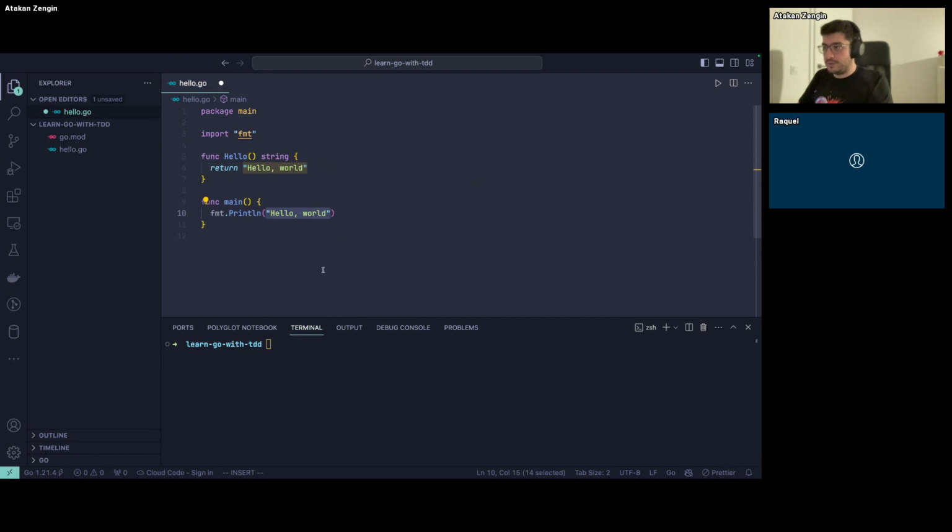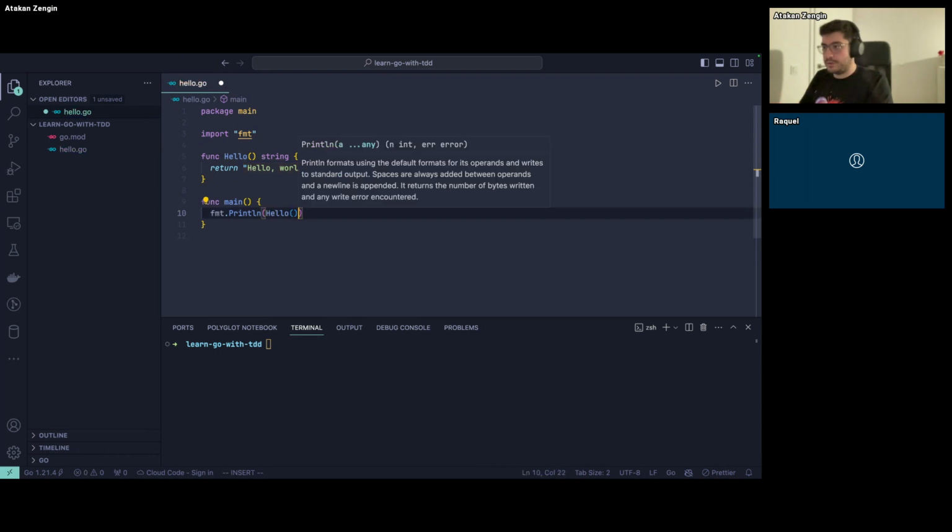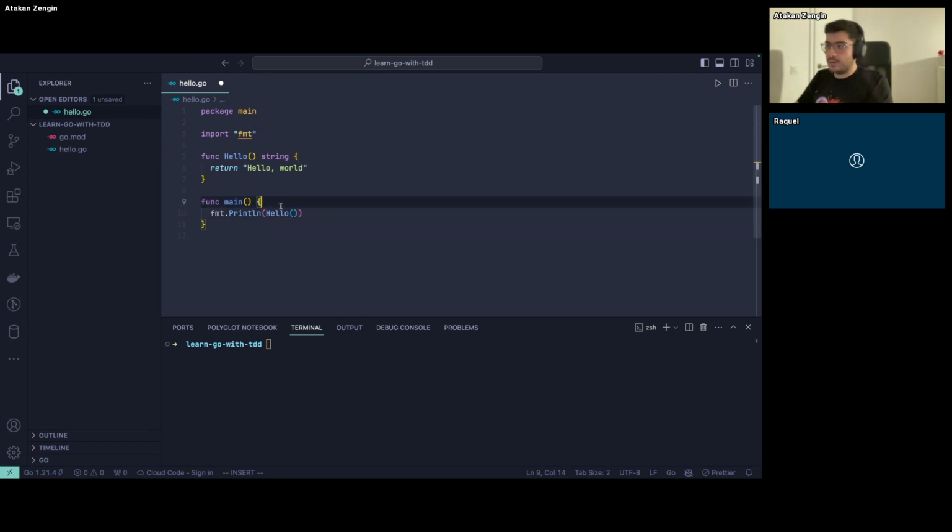And what I'm going to do here is delete this string here, and I'm going to call this function directly. So it will call this hello function, and this string value will be returned, which then will be passed to the fmt Println, and it will do exactly the same thing. So after you save it and run the program again, you will see the same example.